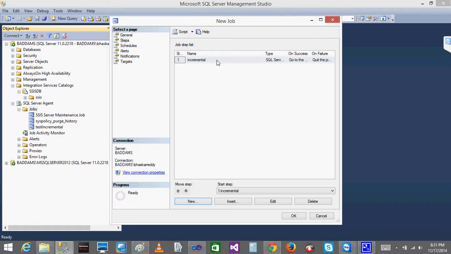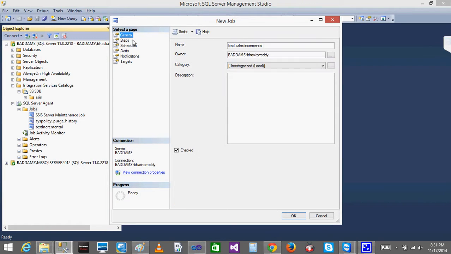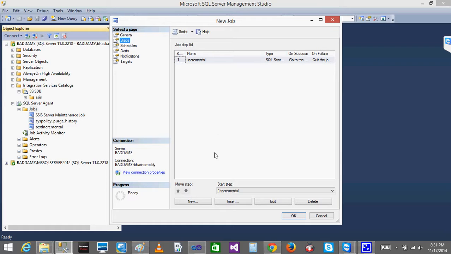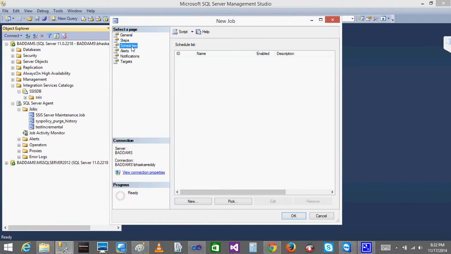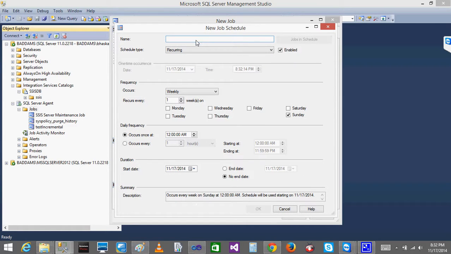Now after adding, in the general tab you will be giving the name. In the steps you will have your package. If you want to add multiple packages, you'll be adding them. After that, click on the schedules. What does a schedule mean? Now you can execute the package at different timings. Let's say I want to execute the package every 10 minutes. Now I'll create a schedule, then I'll name it 10 minutes. Execute the package every 10 minutes. Done.